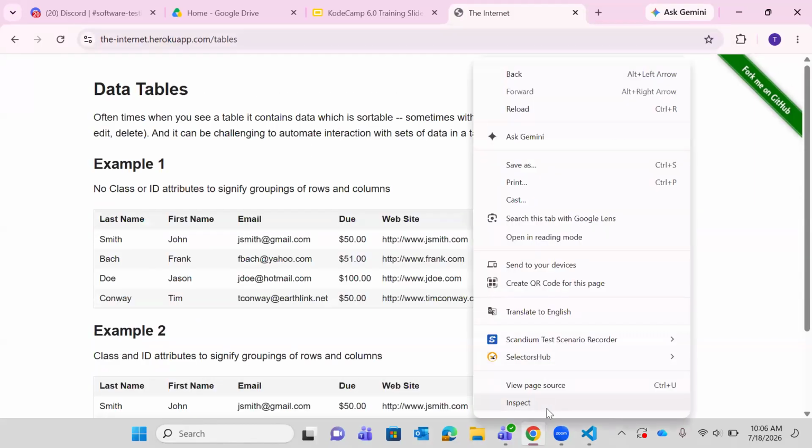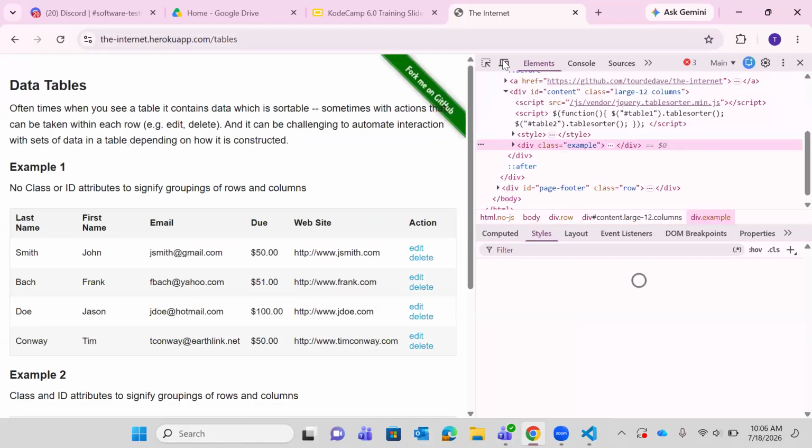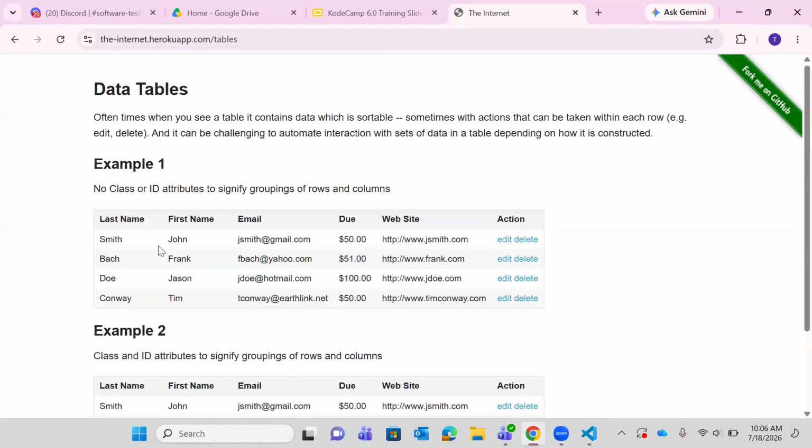So if we inspect this element, this is our table. This is a sample of a table. This is the table head, the last name, first name, email, due. This is the table head, and these are the table bodies. Every other thing here is the table body. This is a table row. This is a table row. And these are table columns.